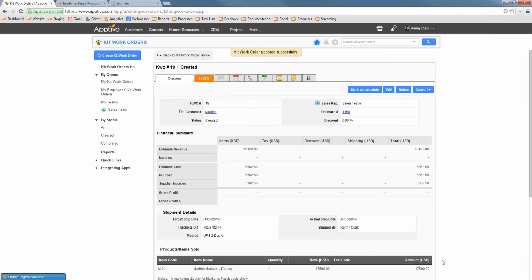One thing to take note of here is there's a different status between completing the kit work order, which indicates that you have delivered or fulfilled the order, you've sent it to the customer or gone on site and given it to the customer, which is different than getting paid for the kit work order. To get paid for this kit work order, at any time I can convert to an invoice. Even before the kit work order has been started or I've done anything, I can immediately generate an invoice, but it leaves the kit work order open.